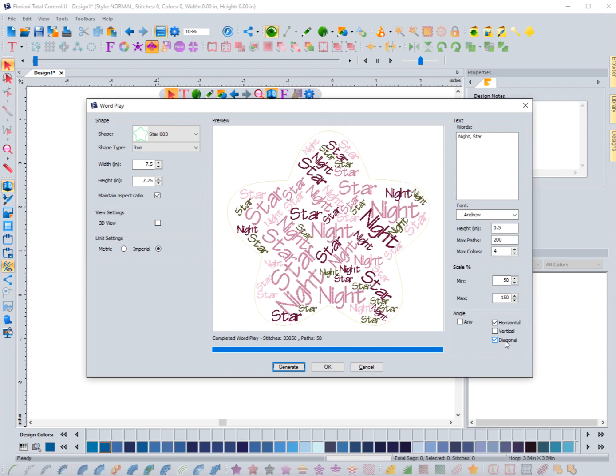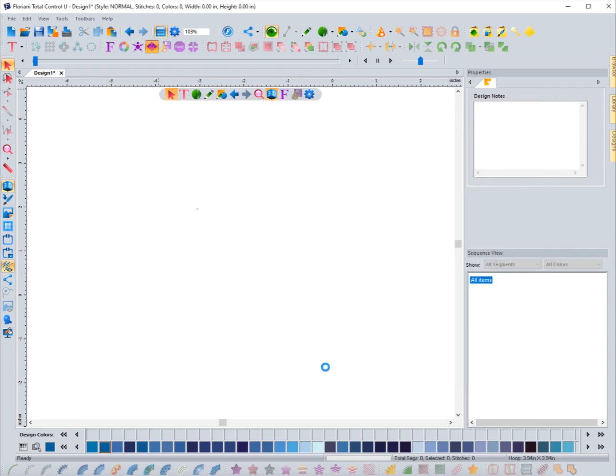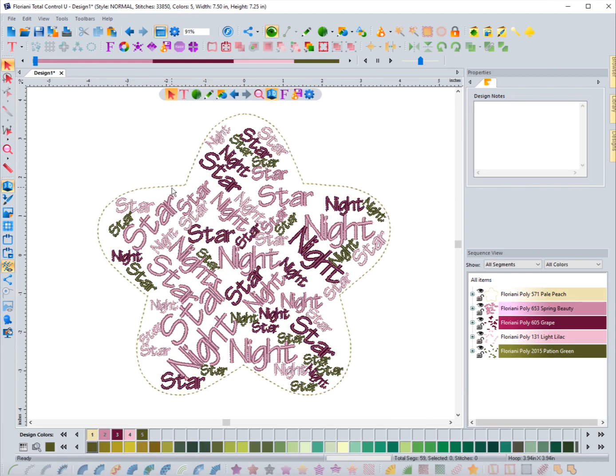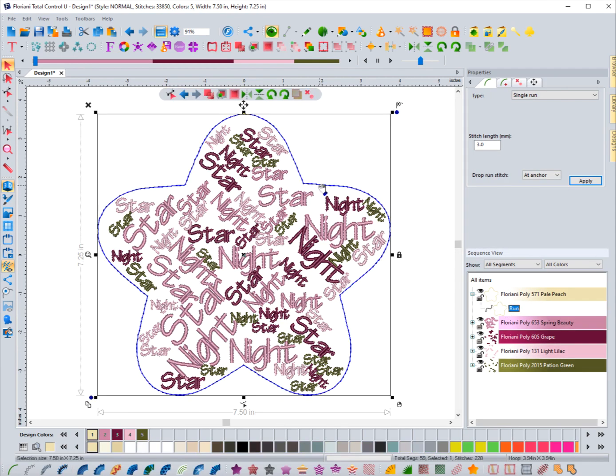And when you find what you like, let's say that this is what I want, all you do at this point is just hit OK and it loads in the software. So we've gone through all the little features that you can do. Let's go ahead and generate this now. So I hit OK, and you can see it loads on the screen. And because I chose Run Stitch for the outline, you'll see that it actually created that Run Stitch outline, and it's the first thing that stitches out.